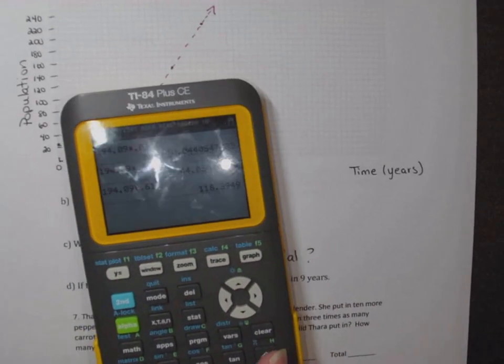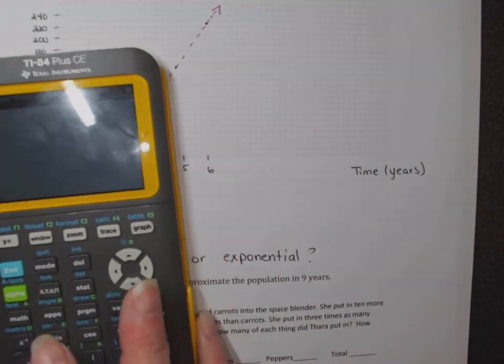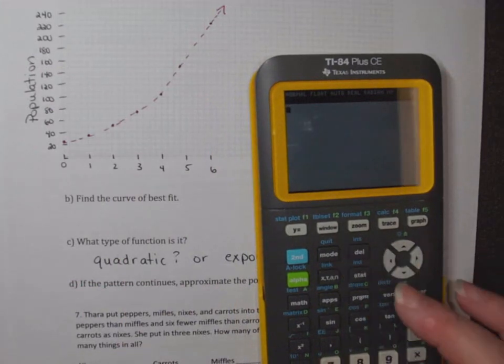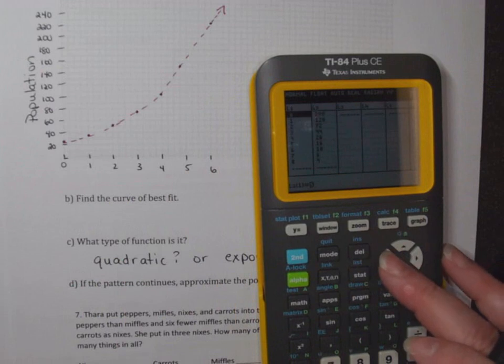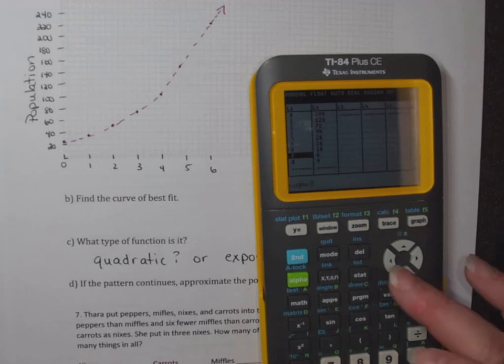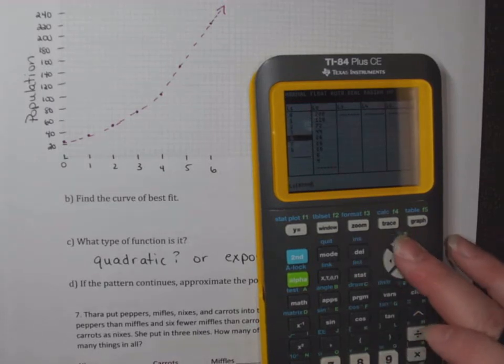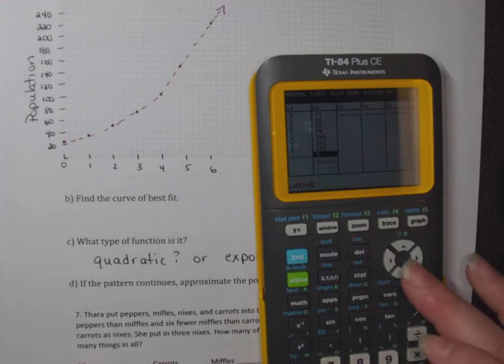So again, let's go back to our stat plot. See if I can sort of get in view here. Really nowhere is great. Doing the best we can with my kitchen counter here. So 0, 1, 2, 3, 4, 5, 6. So I need to delete those two. And then the population numbers are 24, 35, 51, 74, 104, 151, 225. And delete the two we don't need.